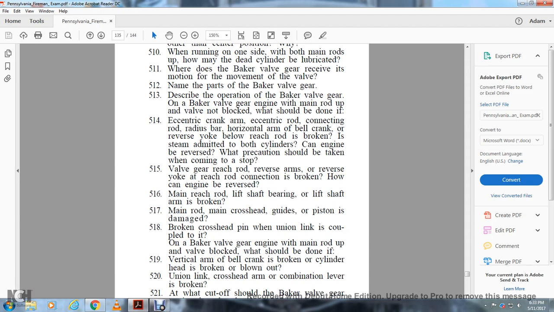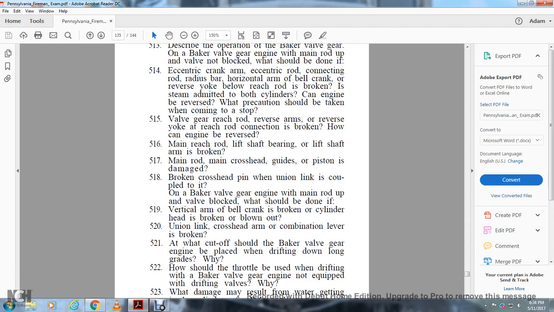What should be done if the valve vertical arm or the valve crank is broken, or the cylinder head is broken and blown out? Union link, crosshead arm, or combination lever is broken.